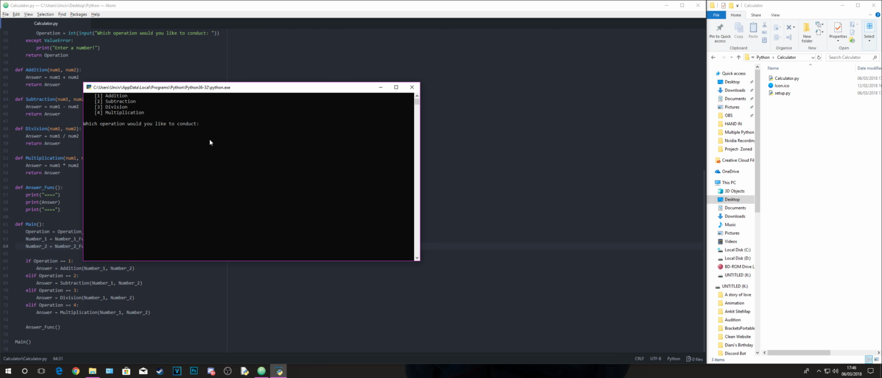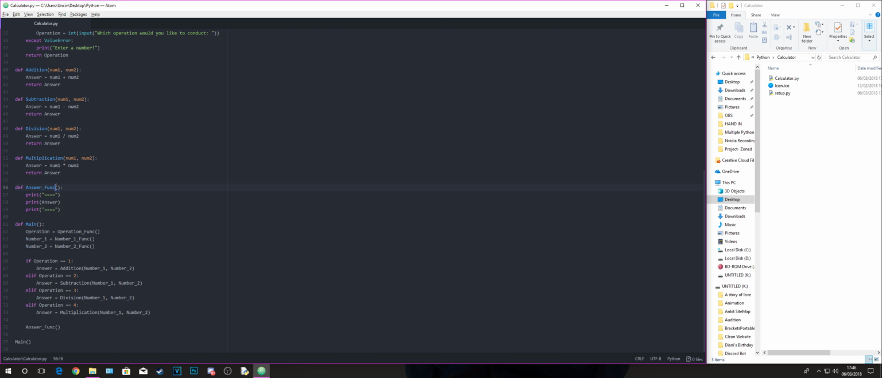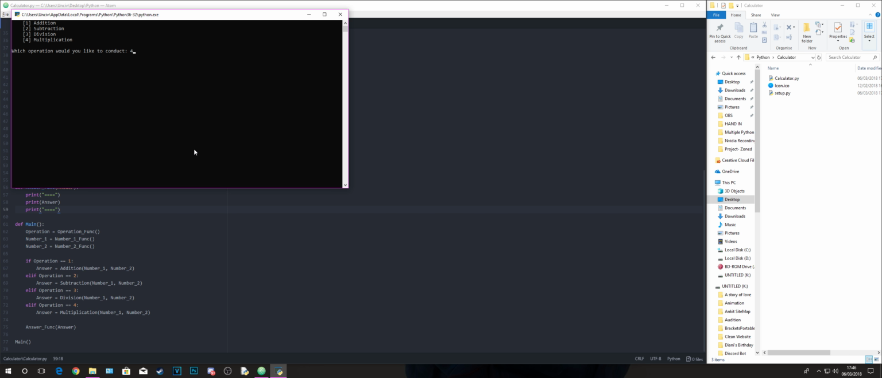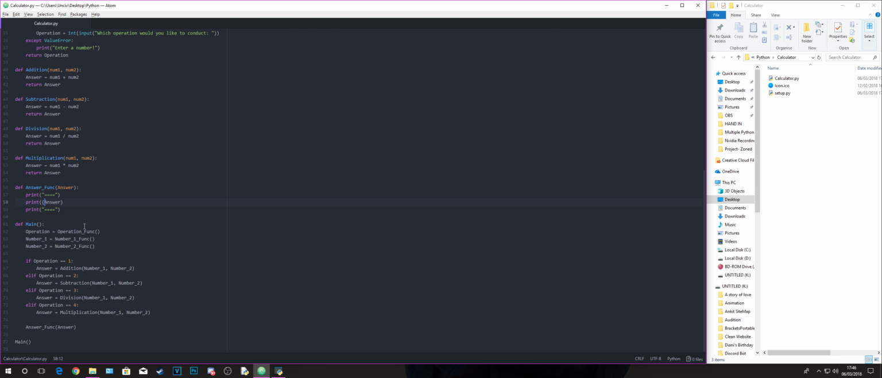So if I do multiplication, 4 and then 3, that would be 12. Answer is not defined. Okay, so that's good. We're getting errors. So we need to open this function with answer, and that is answer as well. So if I do this again, 4 and then 3, so 12. There we go.